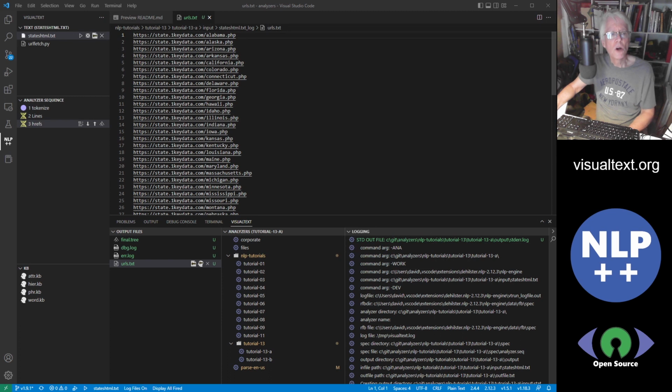Now that I've got those URLs, they are in my output area here. They're not up here in the text. I need them up here because I'm going to use them with this Python script to go fetch them. So we have some new things that make it much easier to build these chains of events that we have while we're building knowledge in analyzers.